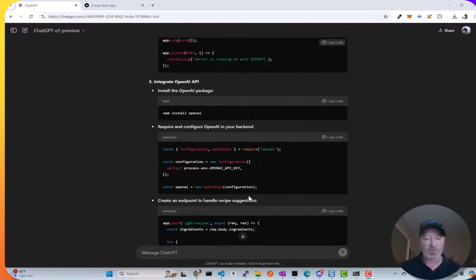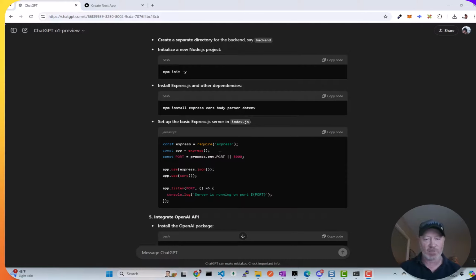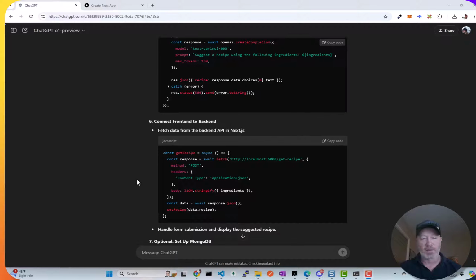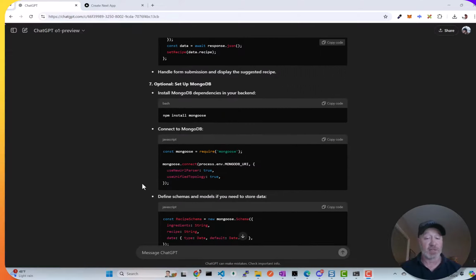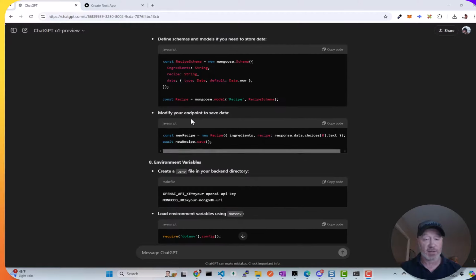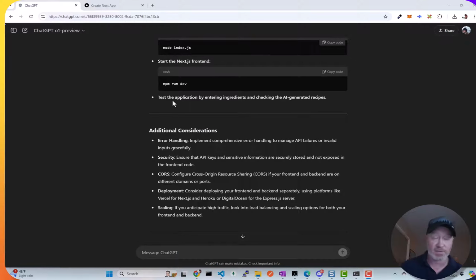So before I jump through the rest of these instructions, which by the way just cover how to connect the front end to the back end, build an API call to get the recipes, and set up the database if needed. And actually there's some database stuff in here, environment setup, and then the ability to run it. So before I do that, let's just ask it a quick question.